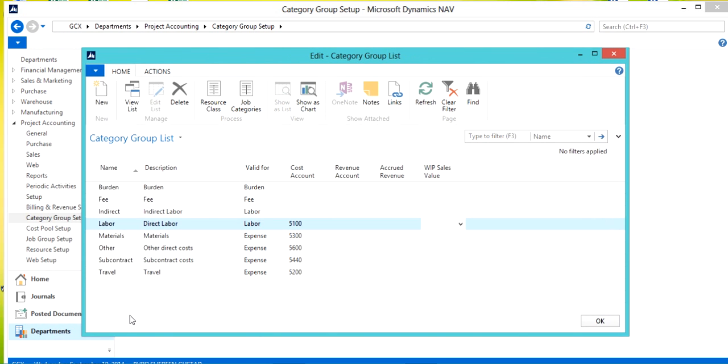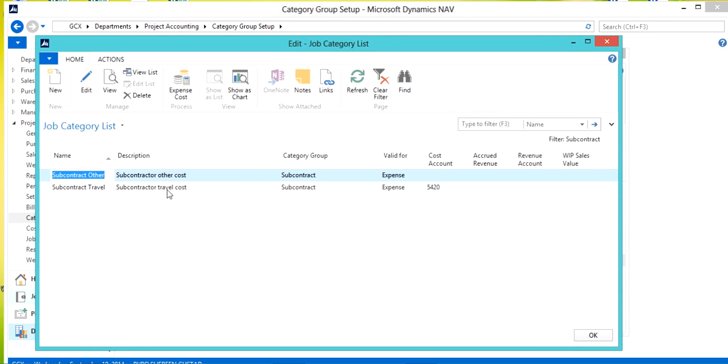Now the next field we want to look at is the cost account field on the job category. We'll take a look at our subcontractors job category or category group. Now you'll notice that the subcontract travel is set up to go to an alternate cost account here. Now as mentioned earlier, the next few fields drive revenue recognition, but are typically going to be left blank.